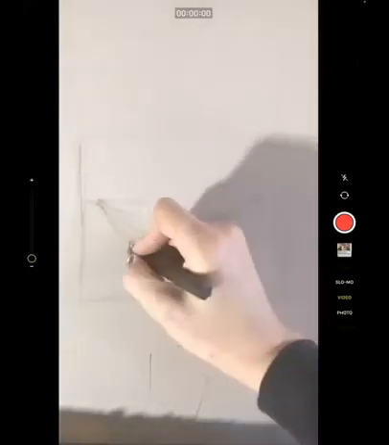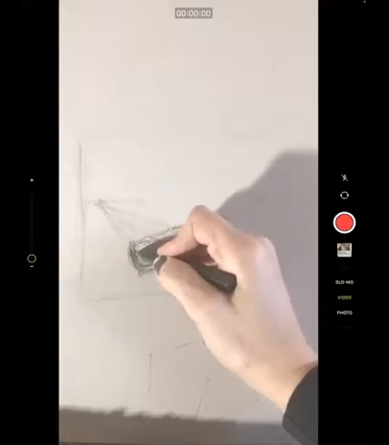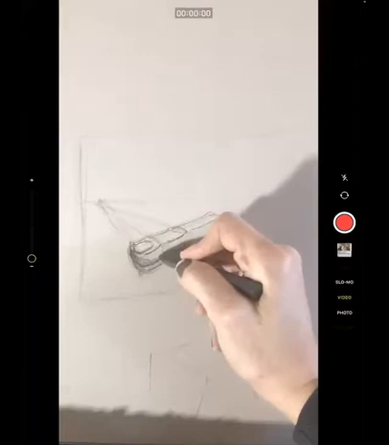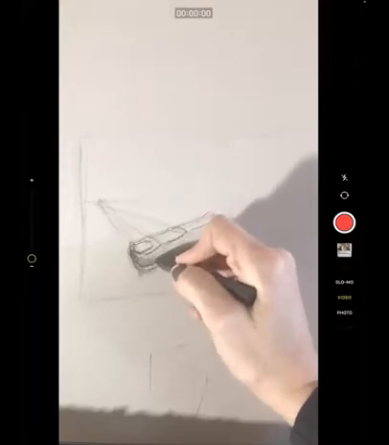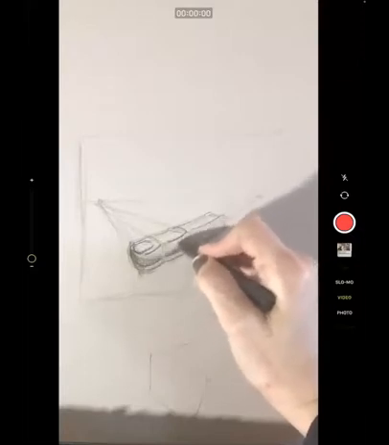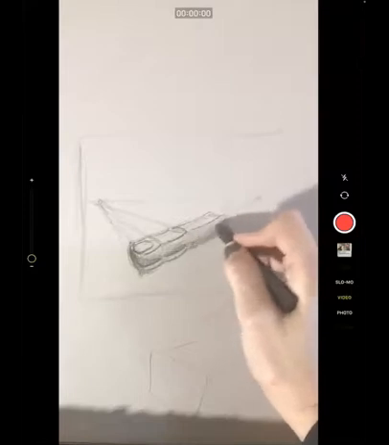So you can start now to play around with the way that values might affect a rounded form. So maybe it's darker at the bottom and then blends up.